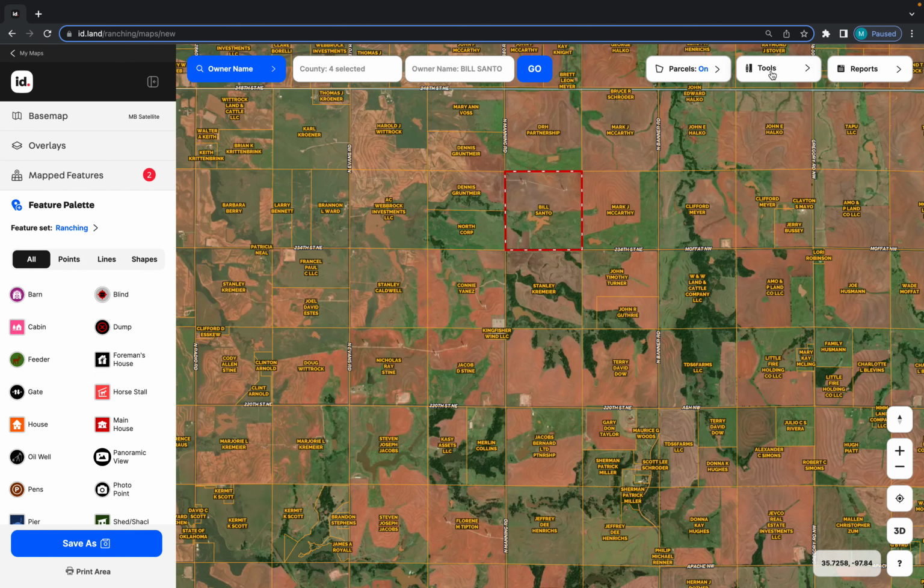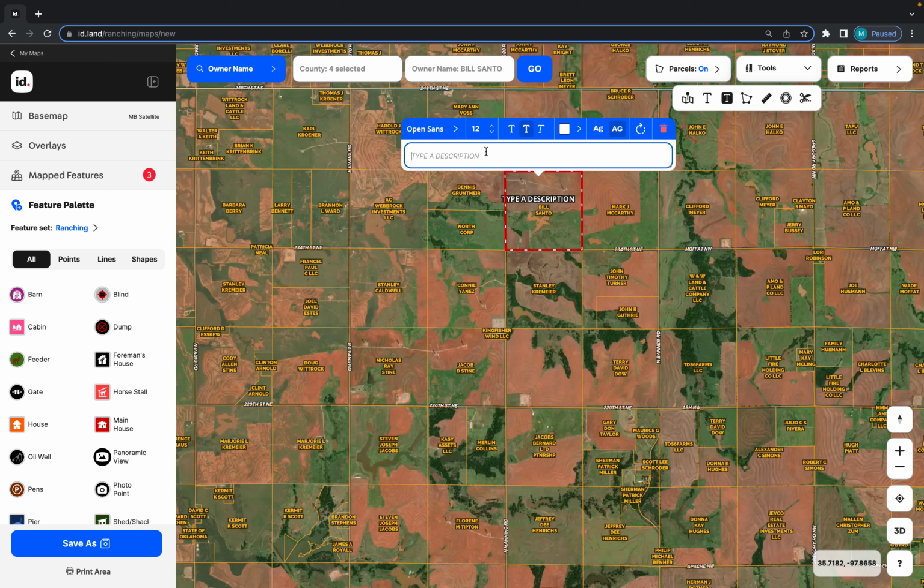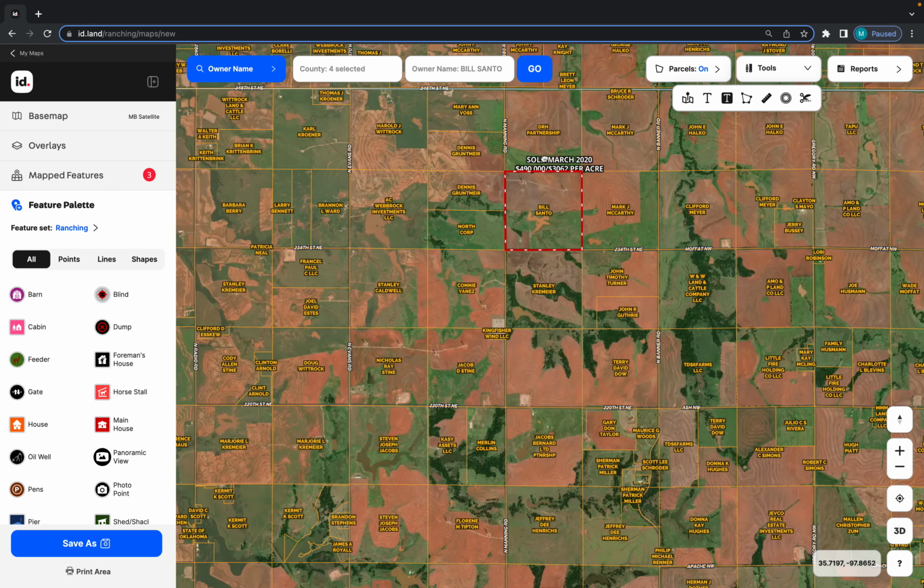The next thing you're going to want to do is tools, label, and then label this property. This was labeled as sold. Sold in March 2020. Shift return is how you drop down to the next line, so you can write all this in. We know it sold for 490,000, or 3,062 per acre. And there you go. That labels that property.